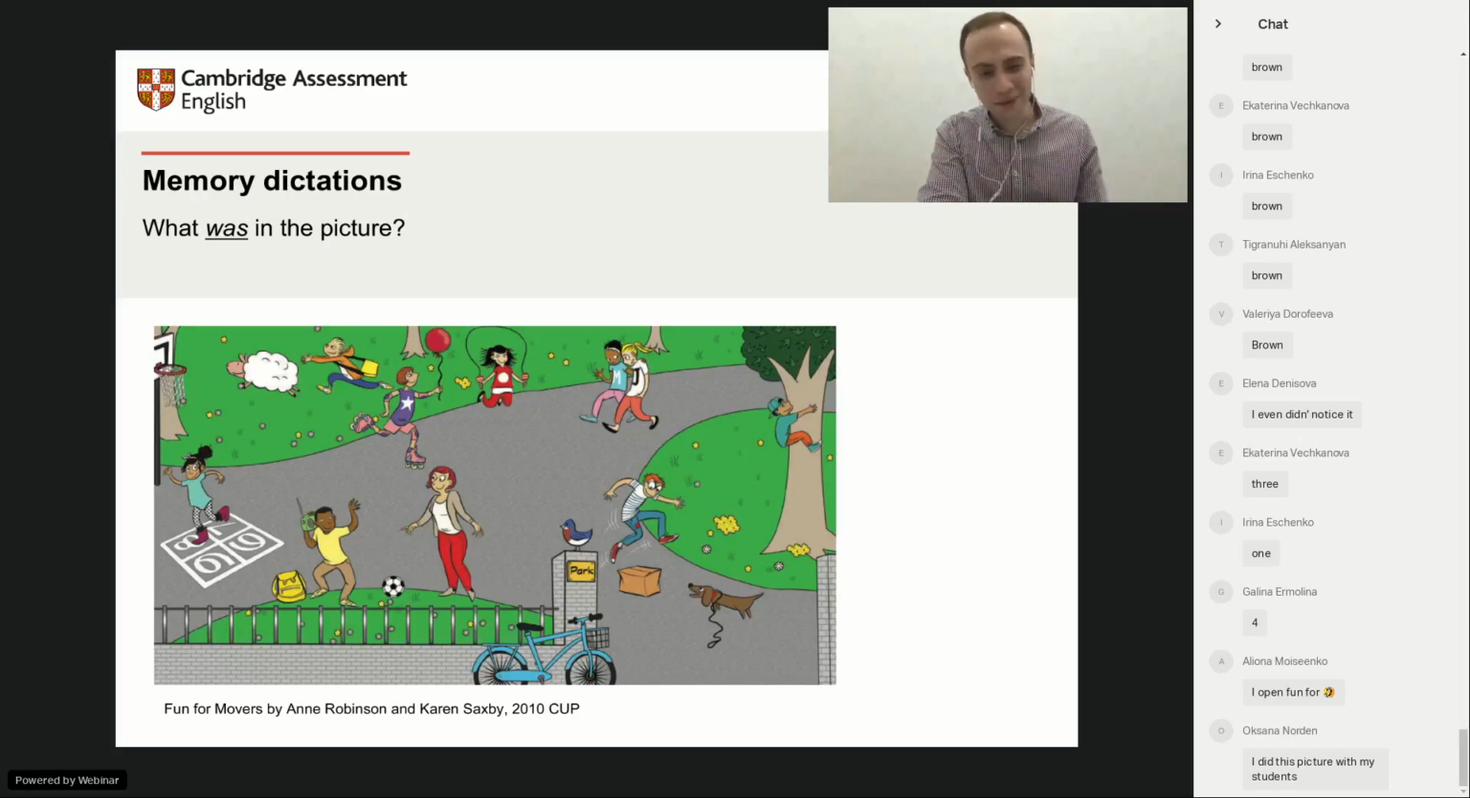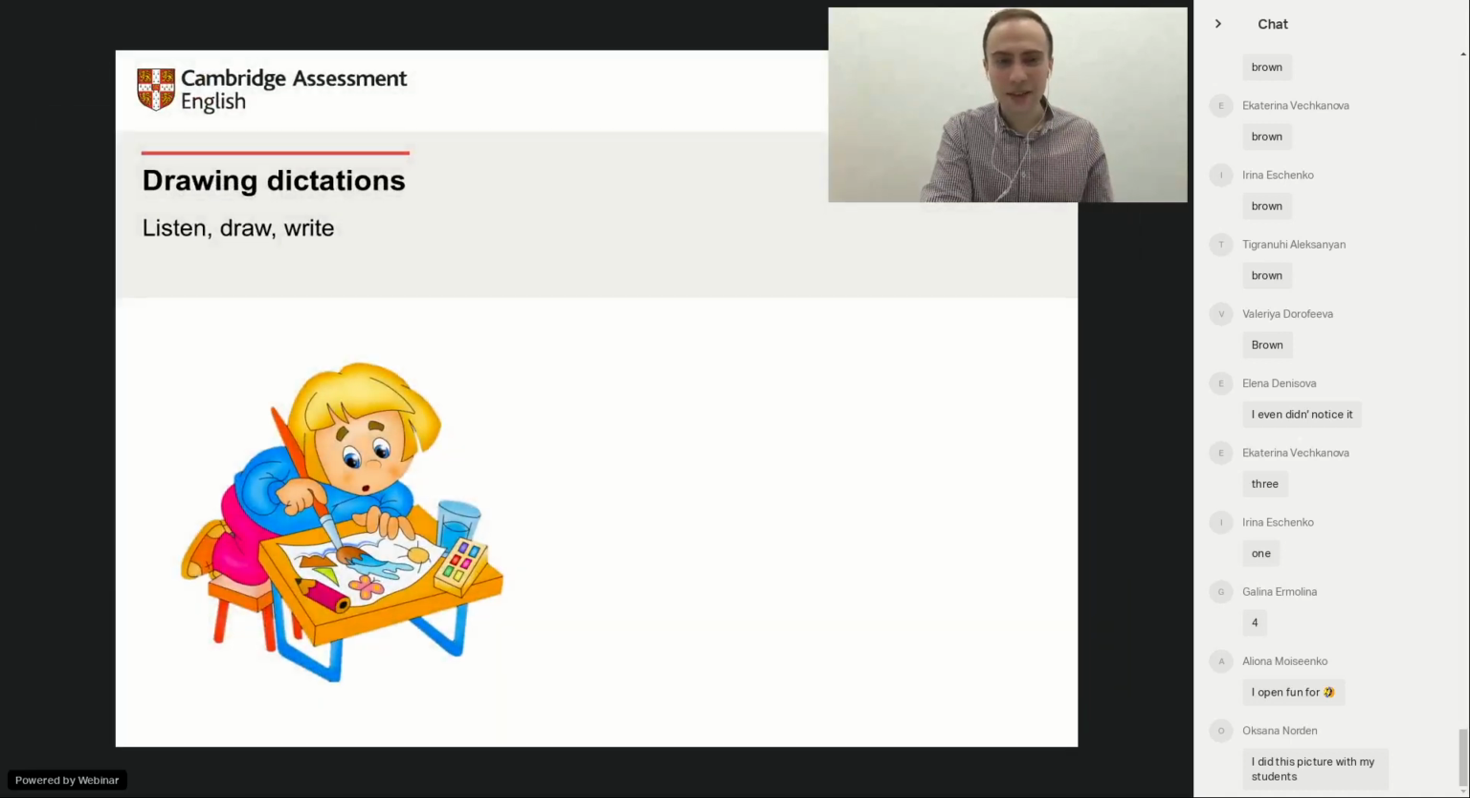This is actually from Fun for Movers by Anne Robinson. This picture, I took it from this book. So yes, pictures are great. You can try drawing dictations when you have this text and you dictate this text to your students, and they need to listen and they draw the picture of the story. They do not write anything, they just draw a picture of the story.